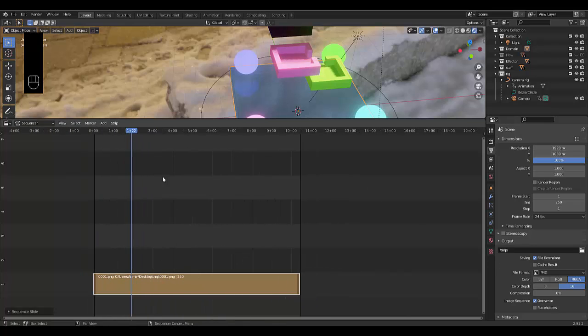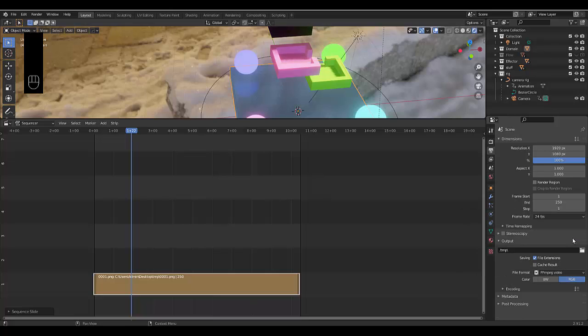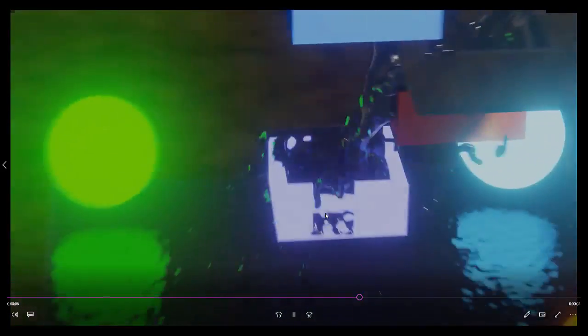Next thing you want to do after you've rendered out the images, you want to switch this to AVI, JPEG, RAW, or the one I like to use because it uses the least amount of space, easier to share through your phone with your friends, is FFmpeg video. It's a format I like to use. And now with this setup, you can just click on render again, and you'd render the animation out again in a single video. And the final result you'll get should look something like this.